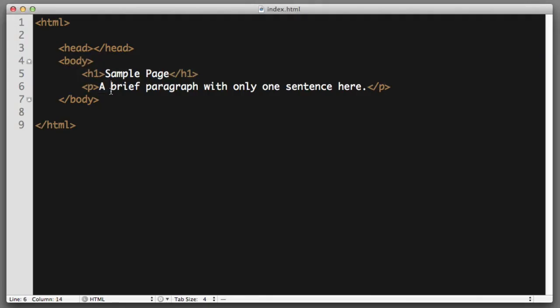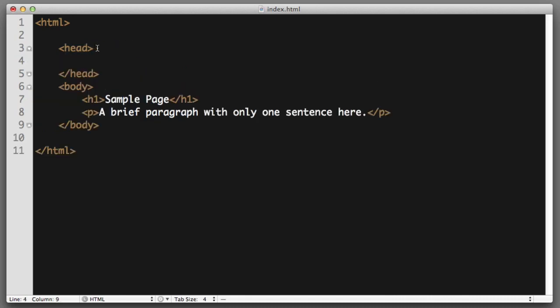It's where the content goes. But what about the head element? This is where we include information about our document, about our page. So for example, let's give our page a title. Let's just call this page example page.